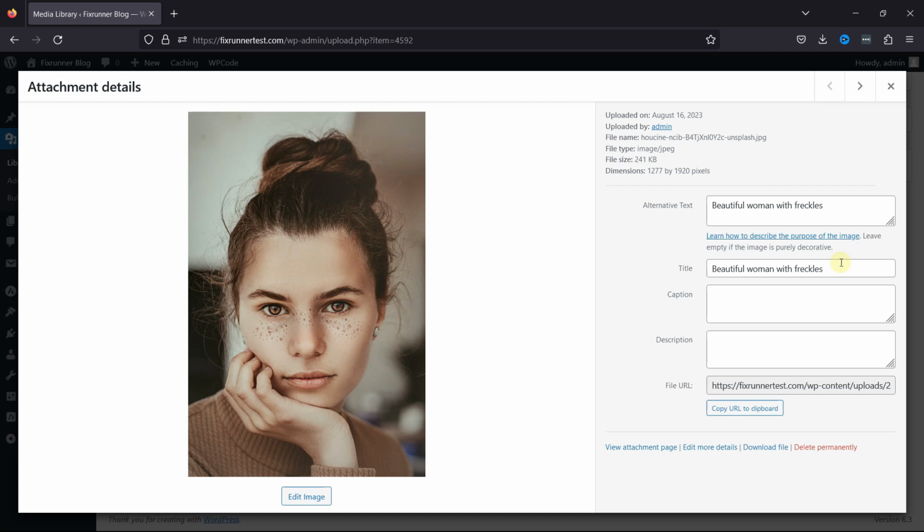But what about the images that you've already added to the posts earlier? You can update each and every piece of information here. But what about the image names? Image names are very, very crucial. So we have a plugin that is going to solve every problem.